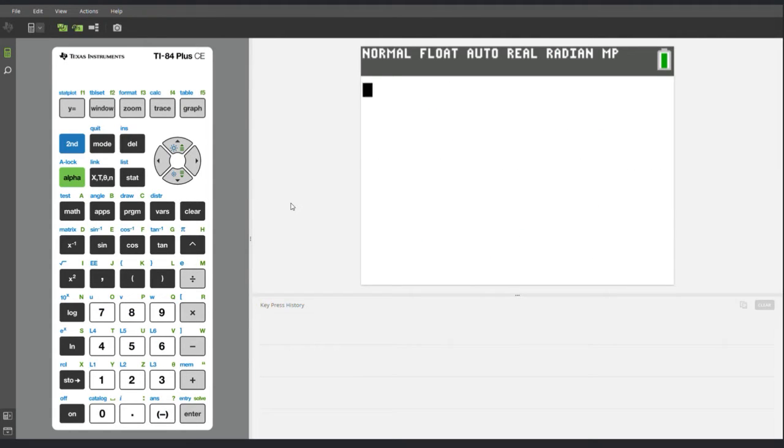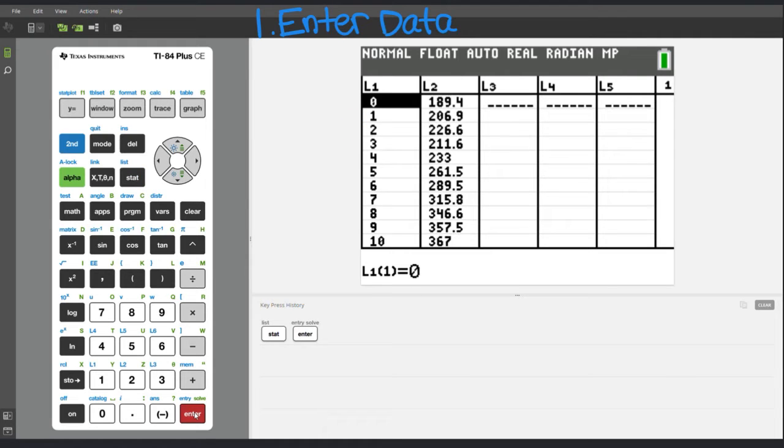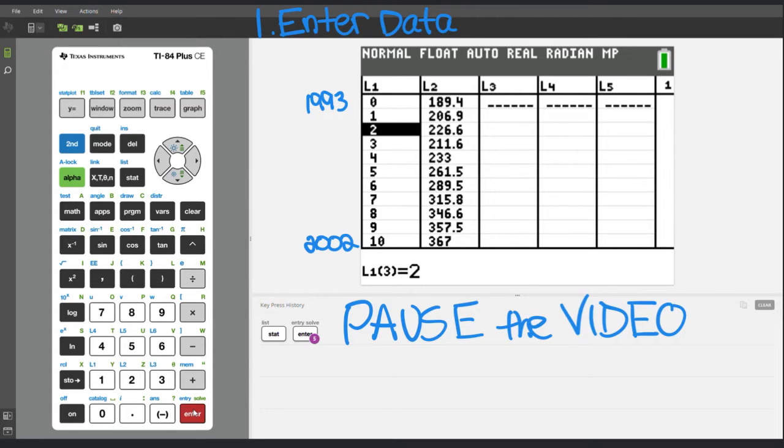So I turn my calculator on, I'm on the main screen, and I'm going to the stat button and press enter. I already have my data in here, which represents the number of patent applications from 1993 to 2002 in the United States. So I'm letting the first year, 1993, be x equals 0. And the way that I enter this data in is I simply type it in. So you could pause the video now to type in this data and work along with me.